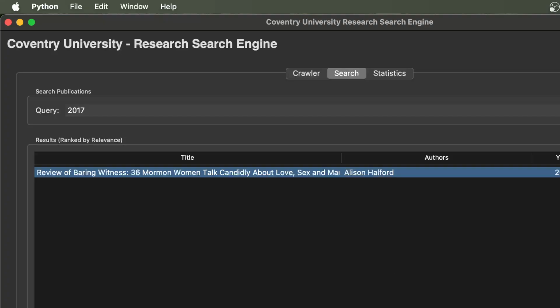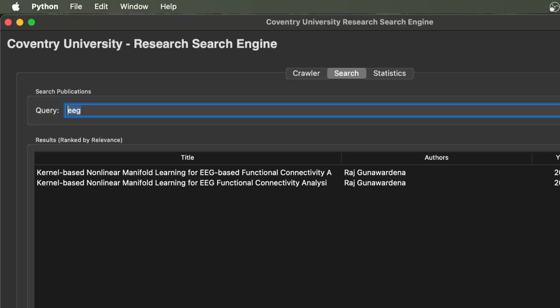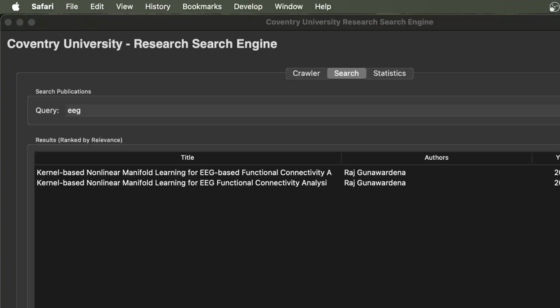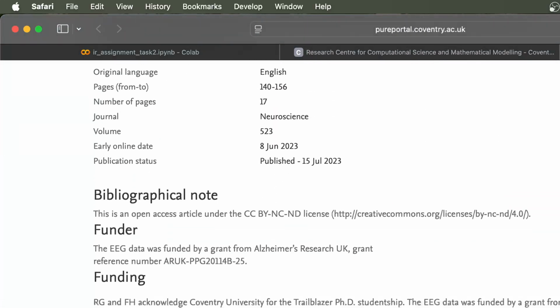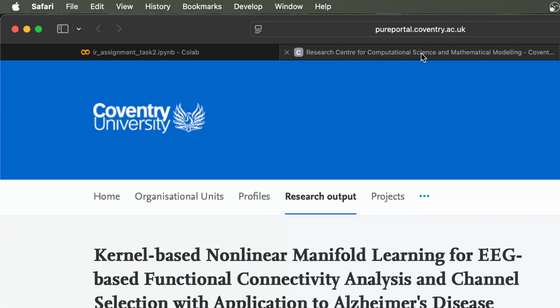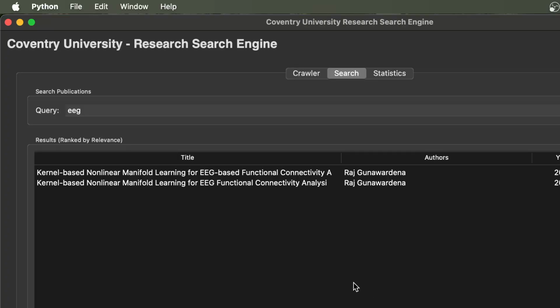Let's go to the EEG section here. Now below here we can see the publication details. On clicking the publication link we can directly visit the publication page. So now let's again go to the vertical search engine.